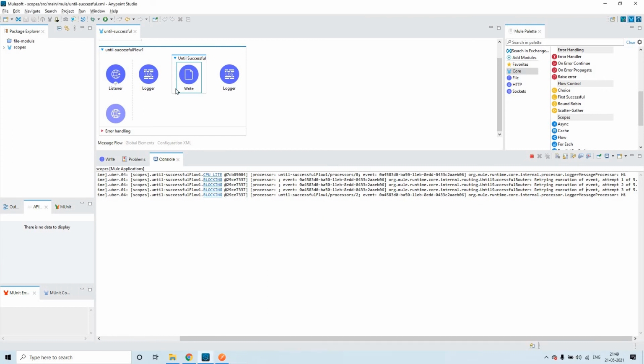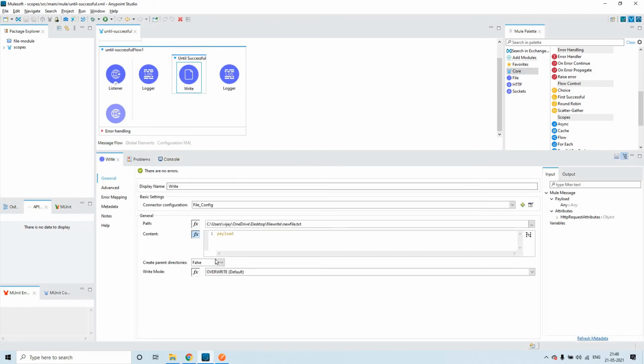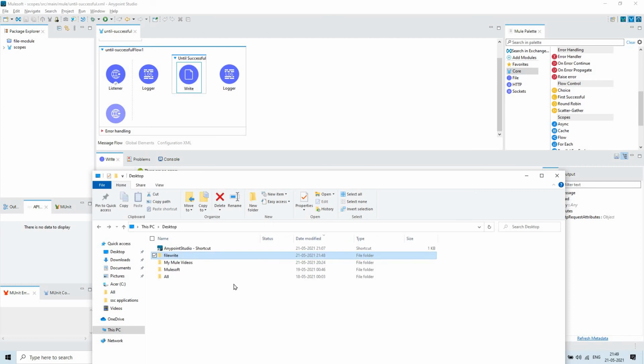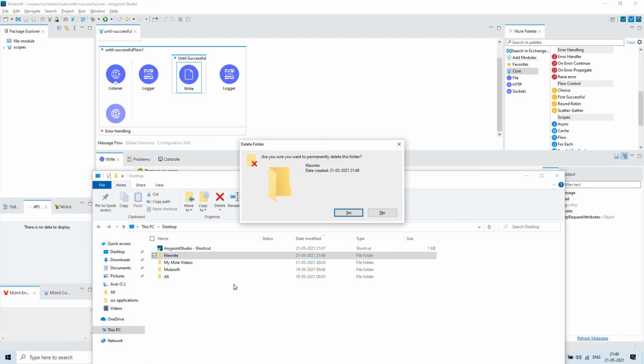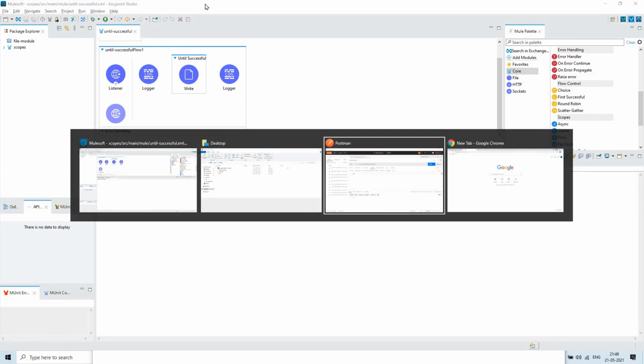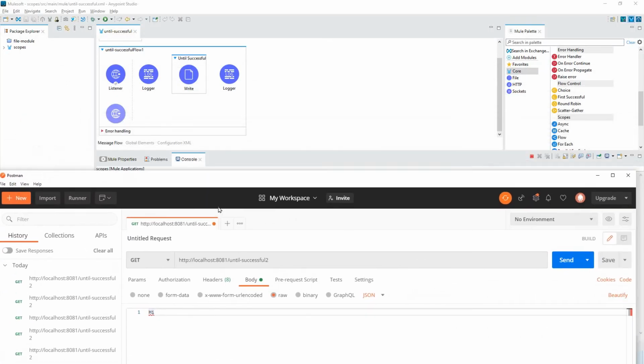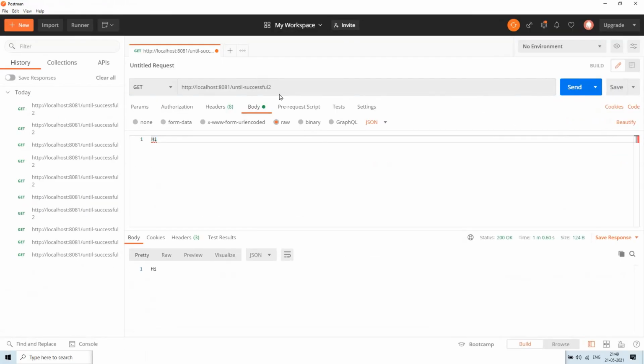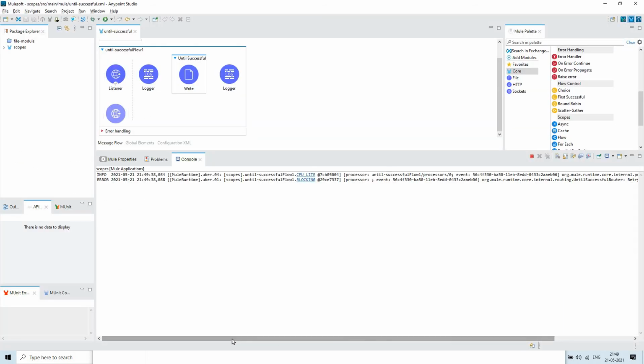Okay, for example, now let me change this. I'll remove this thing. I'll delete this folder this time. Okay, delete this. Now I'll not create this. So let me clear this. This time I'm not going to create the folder which I have just deleted. So let me send the request to the same HTTP listener to this flow. It will try every 20 seconds.